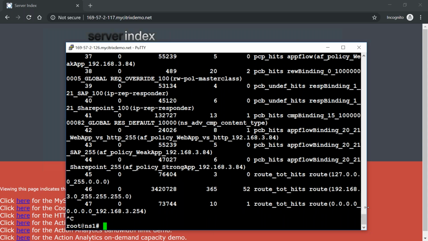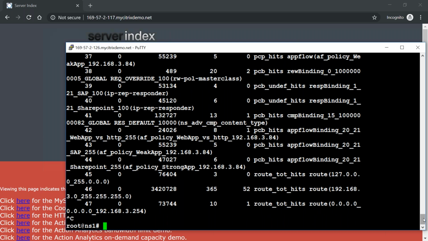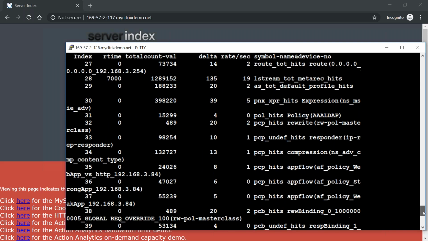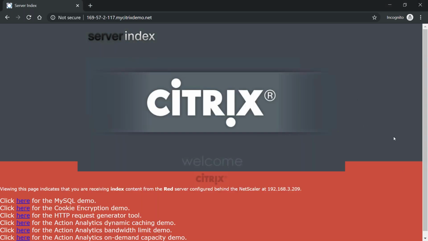I just need to make this a bit bigger, a bit cleaner. I can see rewrite policy, master class got hit twice, right? 2 per second. All right, and there's a delta here as well. So I can see clearly exactly which policies are being hit and what's happening. All right, really useful for saying, I've applied my policy. Is it being hit? What's it doing?